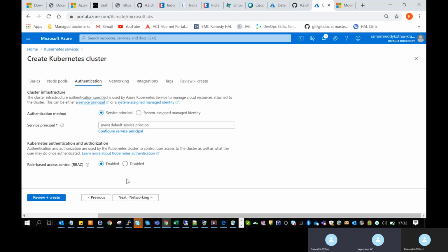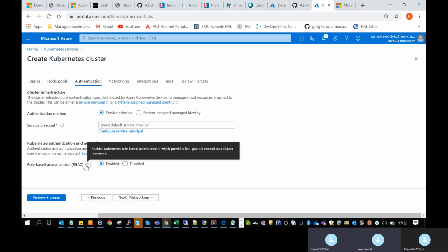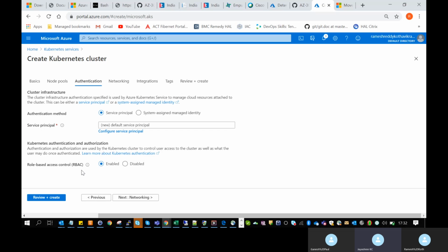What is RBAC? RBAC is role-based access control. Like if you want to authenticate the relationship, that means for this Kubernetes cluster, who should be allowed to connect to that, we need a service principal. You remember that we used a service principal even to add the machines to our Azure DevOps. So it is an authentication type, like your login and password. Your RBAC will also be used along with the service principal.